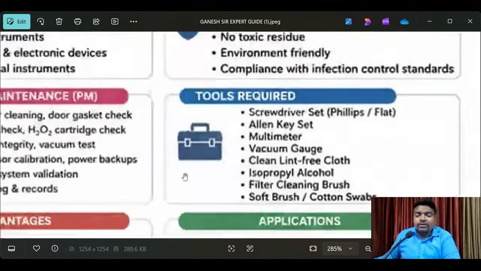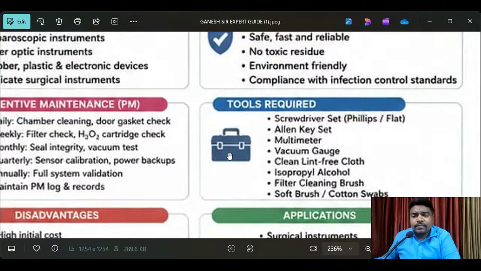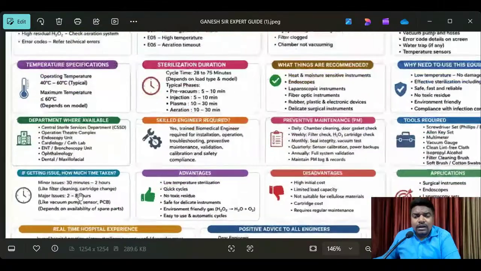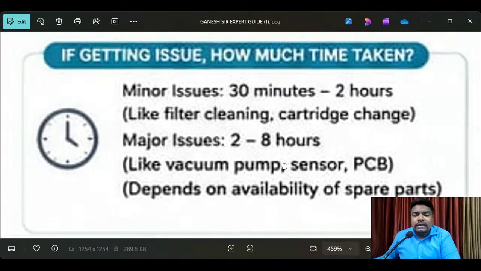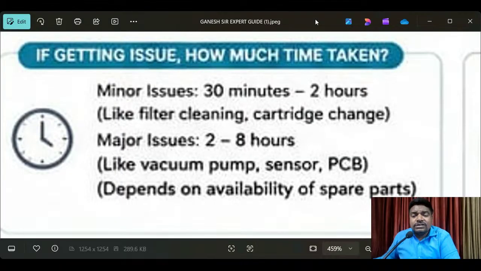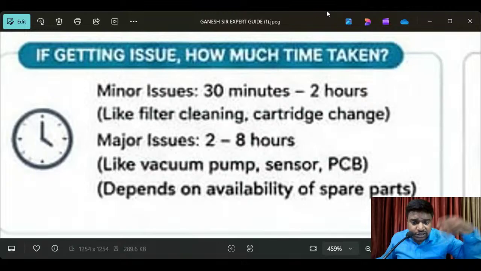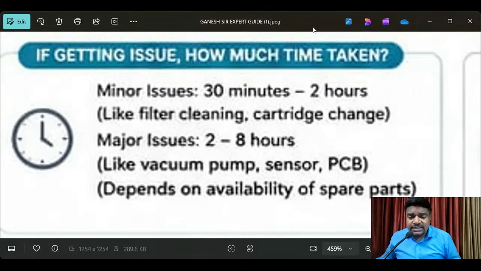Okay. Now let me go. Now see here, if there is an issue, how much time is taken? These are the basic points as a biomedical engineer, because if the plasma sterilizer has a problem, the hospital management and the technician are going to ask you when it will be completed, when it will be resolved, okay? Sometimes it unfortunately happens, so we have to provide the services as a skilled biomedical engineer. That's why we have to be aware of this.